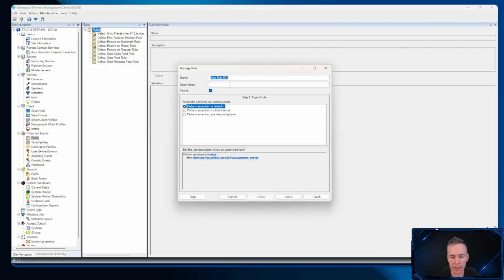Now Milestone's best naming practice is that you always start the rule off with what it is going to affect. And this rule is going to affect recording. So I'm going to call it the record always rule. And this rule will be time-based. It will not be event-based. So we're going to use time to trigger this rule.